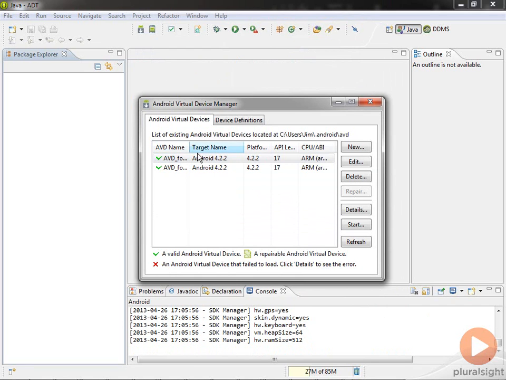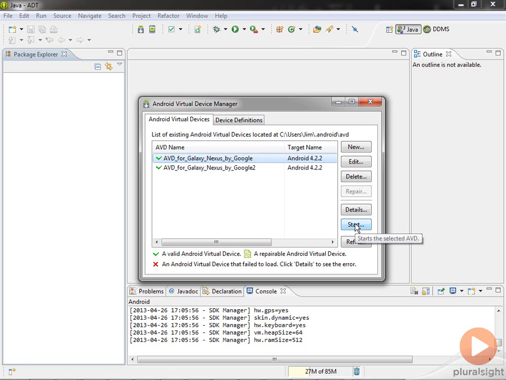So now you notice that I've got that here, and if I expand this so we can see it, I've got this Galaxy Nexus by Google, and my Galaxy Nexus here that I just created. So I've got my images in place. Now with that there, it's all defined. When I'm ready, I can just click Start, and that'll start it up.